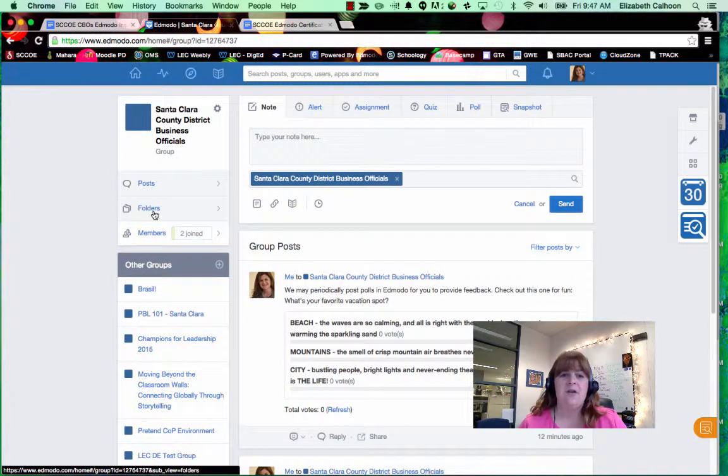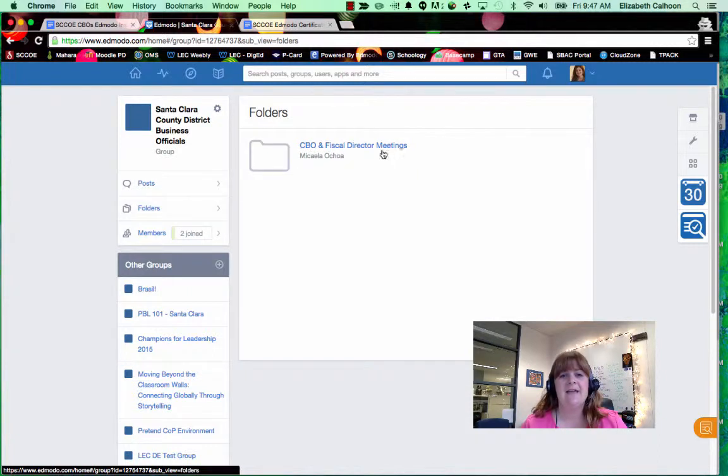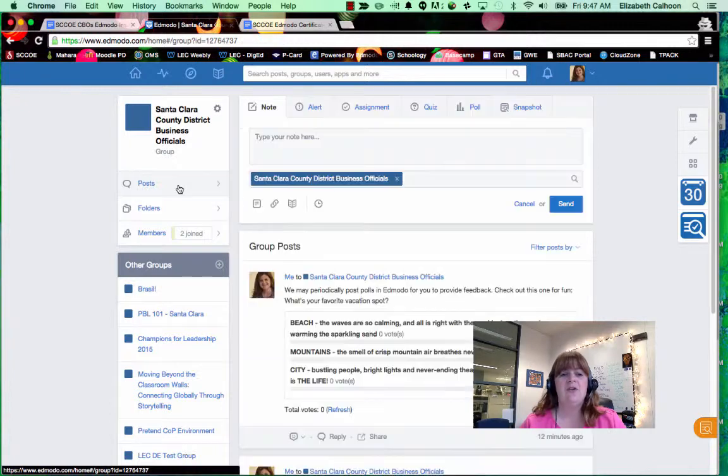On the left hand side, you'll also see folders, and as time goes on, these folders may grow, and Michaela will place information in there that may be of use to the larger group. So you have the opportunity to share information, ask each other questions, look for resources, share resources under posts. And then the things that are a little more sustainable, perhaps a little more wide-reaching, would be under folders.